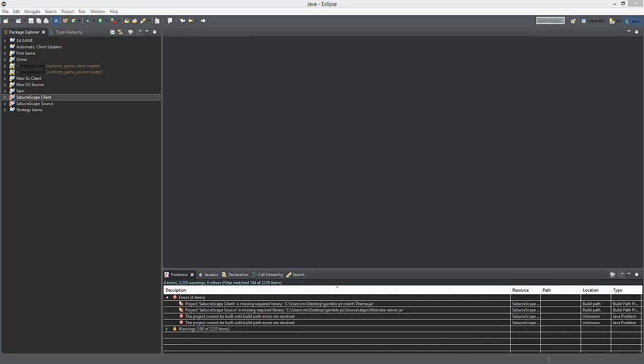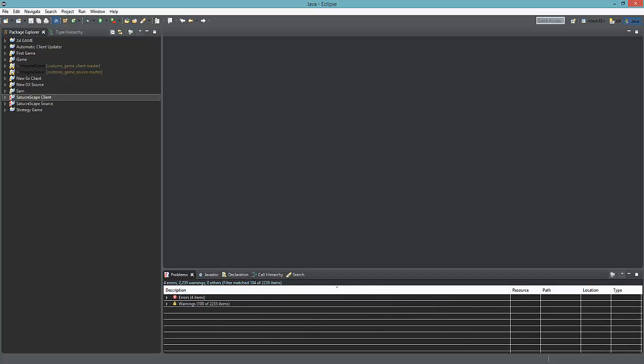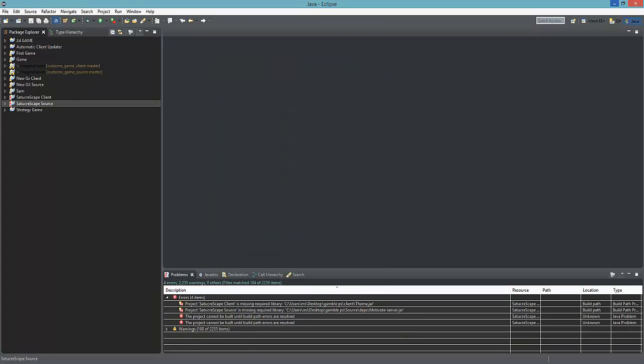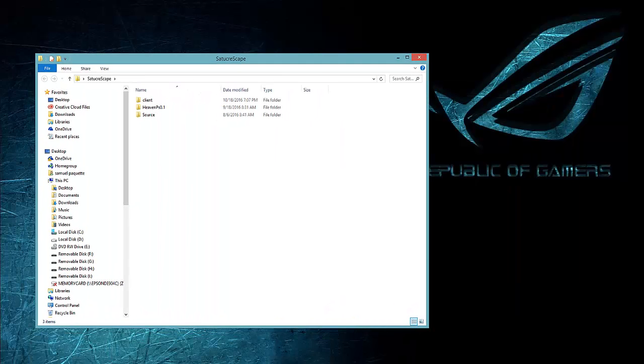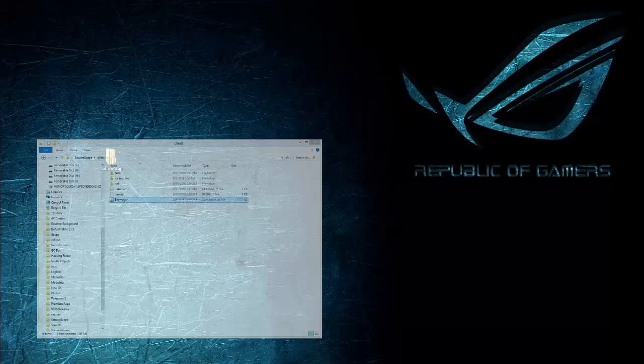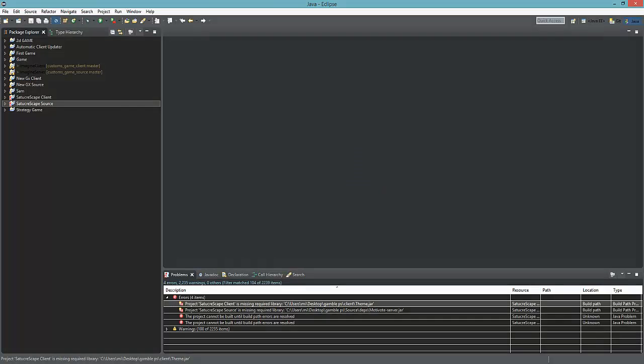Alright, now we can see in our problems interface that we have 4 errors. So we're gonna see project Satucre's Cape client is missing required library. So we can see that our source and client are missing some library. But as you guys can see, it's missing theme.jar. So one sec, I'm just gonna cancel. Client is missing theme. So if we go in our folder and into client, we can see that theme is right here. So we just have to select theme as another library to make it work.